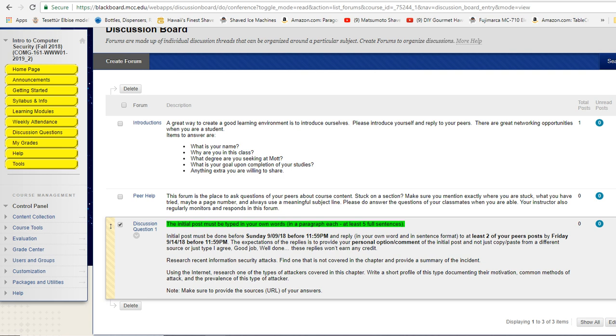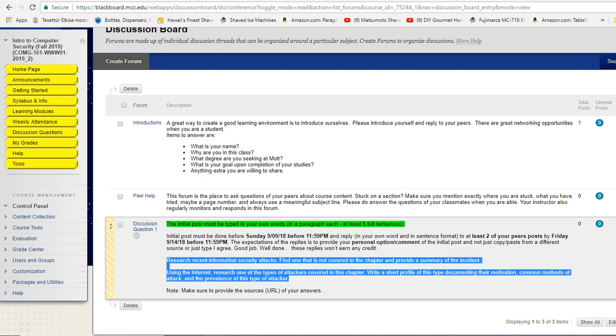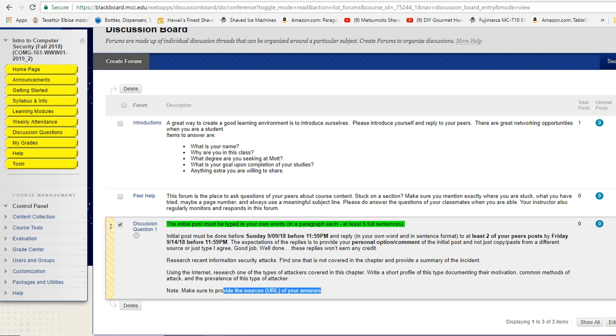You'll have to have an initial post. You'll have a date for it, where you will answer those two questions, and then you will provide me with links to where you find the information, because you're going to research this. So research recent information security attacks. Google that, find different things, read about them, find an article, then write a single paragraph to summarize it, about five sentences. If you want to do more, be my guest. I don't have a problem, but you'll need to have at least five sentences.